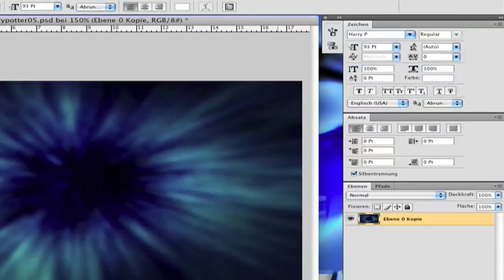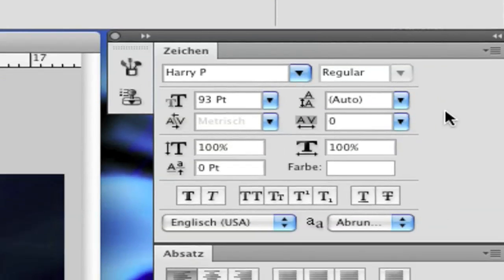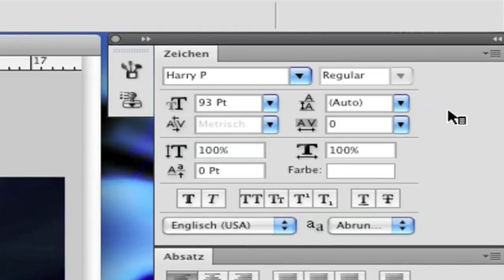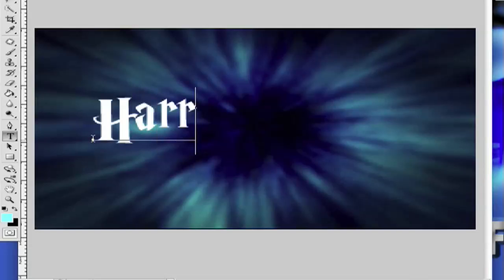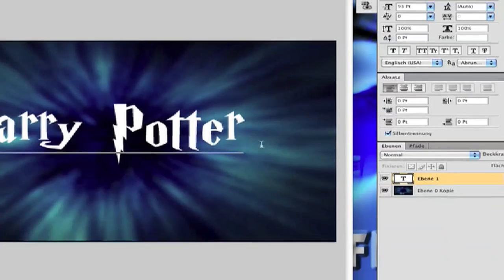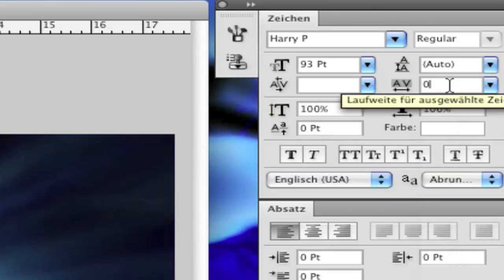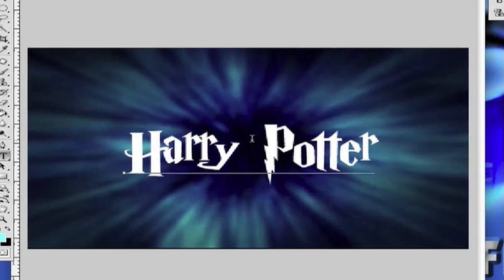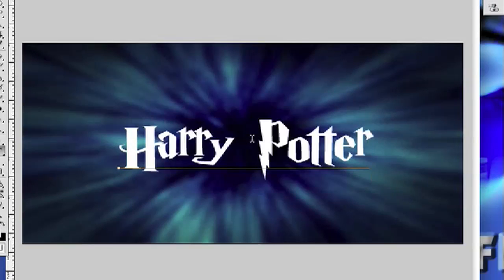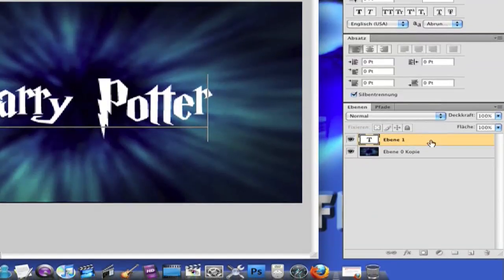Now after you install the font, use these settings. Size 93 and type in Harry Potter. Mark that. And change the size to -40. Now this is the basic from the Harry Potter font. Now let's design the font.